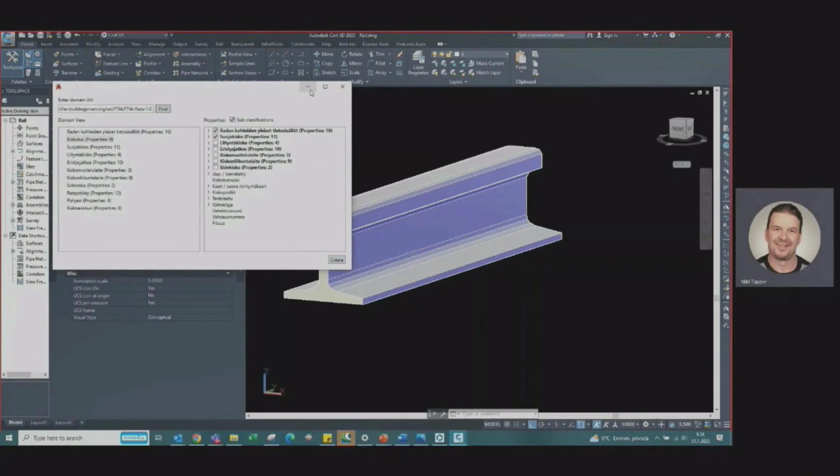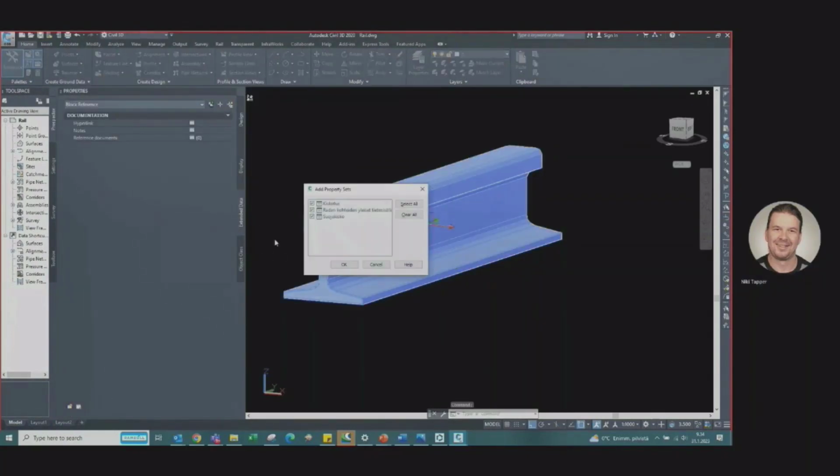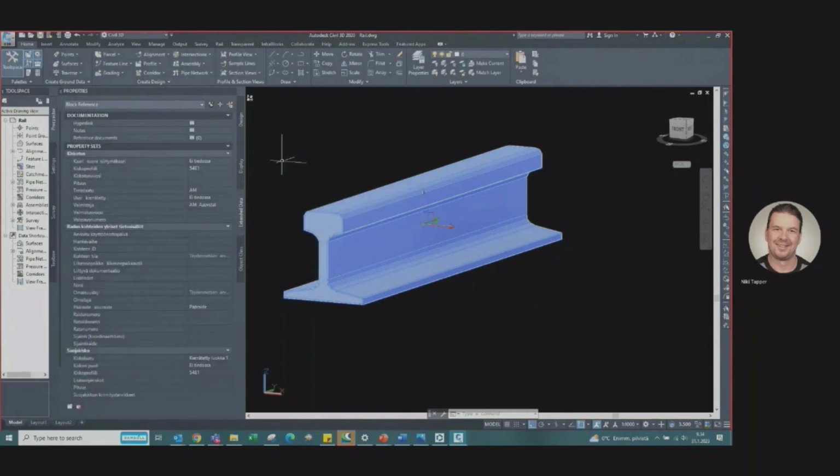Now the information is imported in Civil 3D. As we can see, the script made property sets from these classifications. These property sets can now be attached to objects. From the list, we can see that all chosen classifications are attached to the rail object.